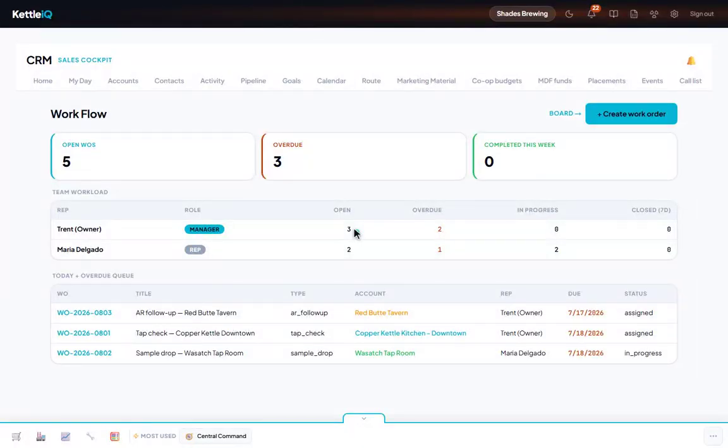To reassign, open the task and change the assigned rep, or drag the card to a different column to update its status yourself. If a task's overdue, I flag it visually on the board so it doesn't get missed. Use this page daily to make sure nothing's falling through the cracks and workloads spread evenly across the team.